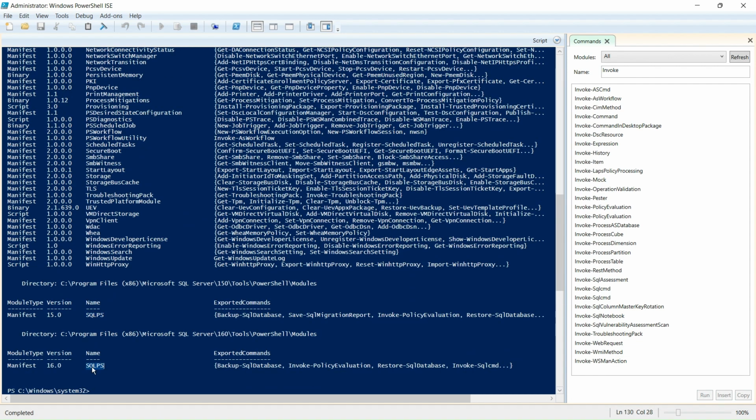I have SQLPS already installed in my local. I'm going to use the 16th version, that is my latest version. So what we need to do is change our directory to this SQLPS module location. Now it's pointed to C:\Windows\System32. We need to change that to this particular SQLPS location.